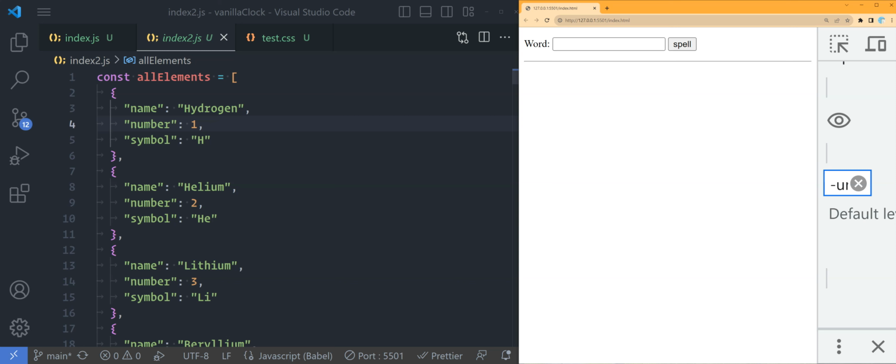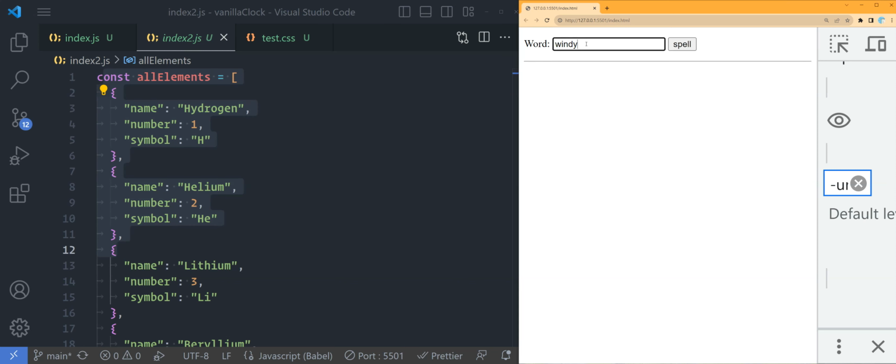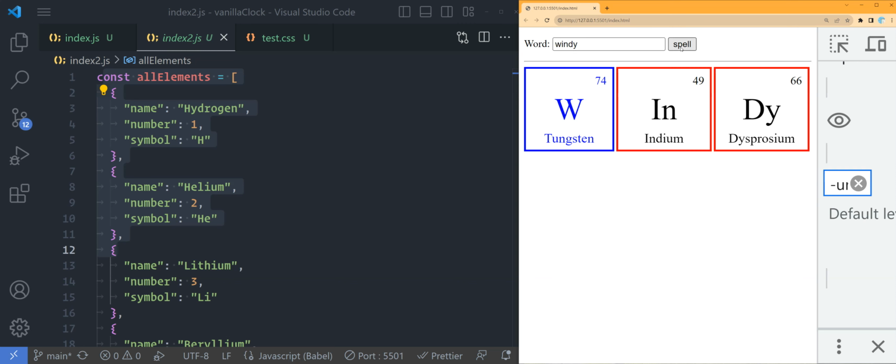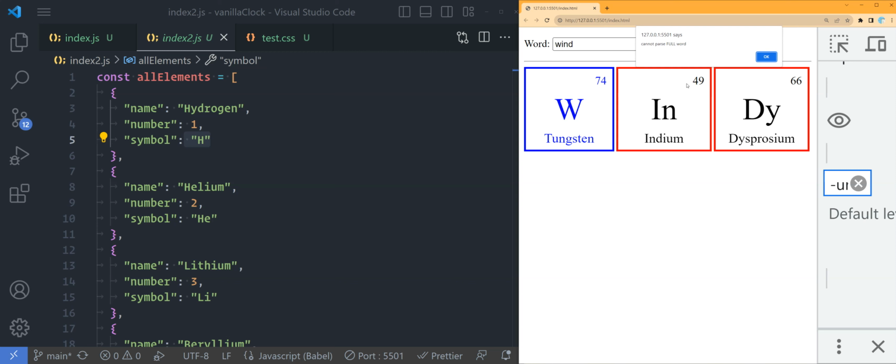We're going to do something cool. Here I have an array of all of the periodic table elements. On the right, if I type in any string, it's going to check if all of the characters in my string are displayable with any of these symbols for the elements. And if so, it's going to render. Windy works, but if I do wind, it's not going to work.